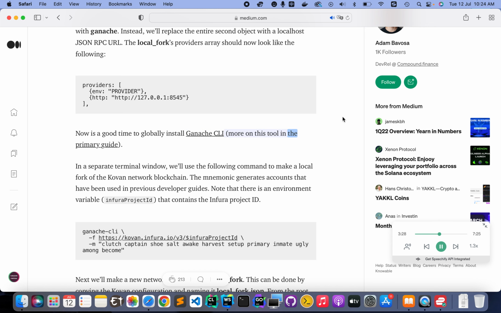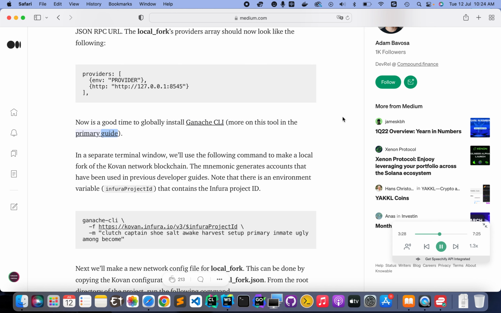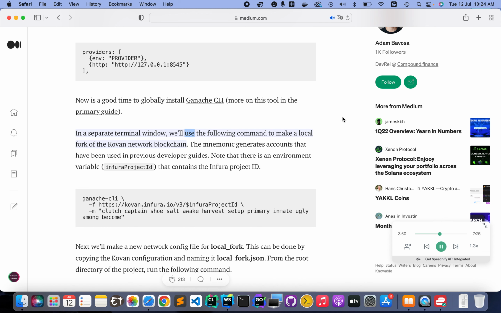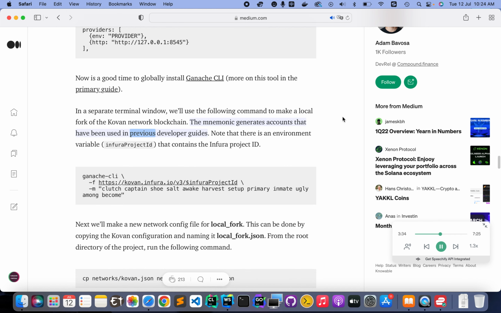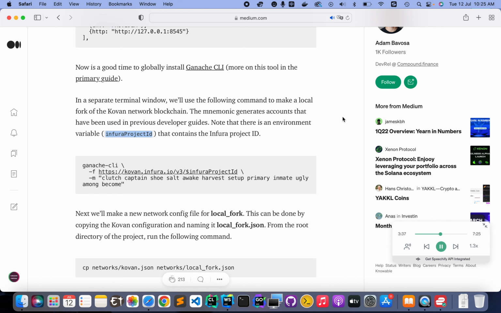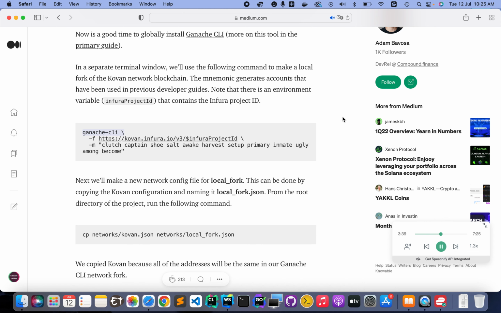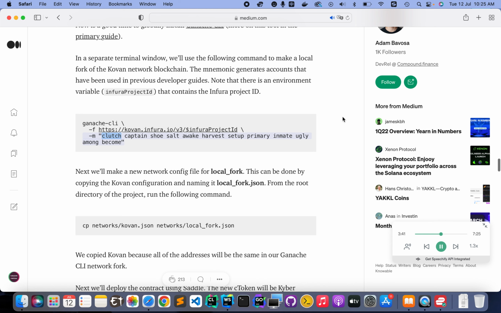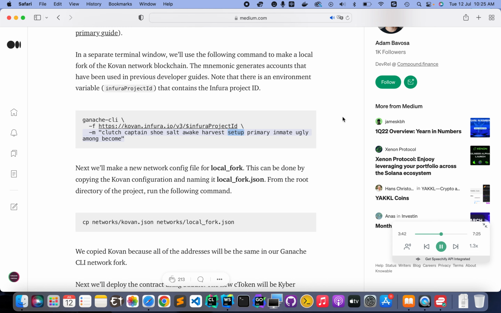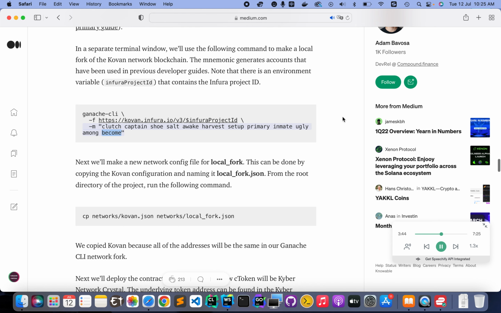More on this tool in the primary guide. In a separate terminal window, we'll use the following command to make a local fork of the Kovan network blockchain. The mnemonic generates accounts that have been used in previous developer guides. Note that there is an environment variable, INFURA_PROJECT_ID, that contains the Infura project ID. ganache-cli -f kovan.infura.io -m "clutch captain shoe salt awake harvest setup primary inmate ugly among become".